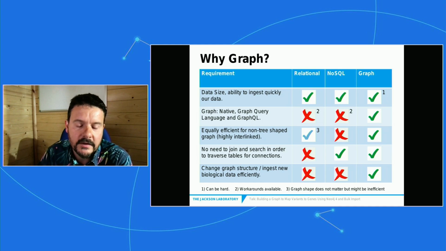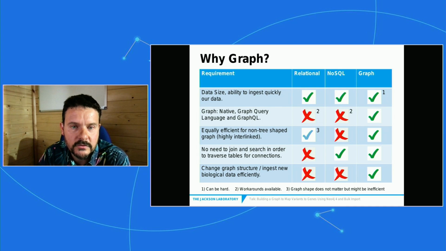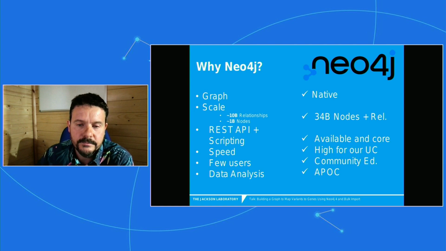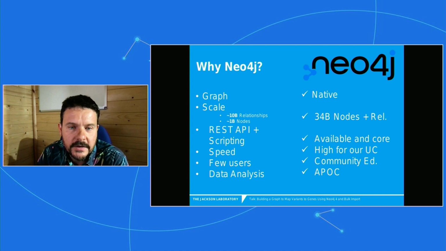I guess at the end of that, and probably a few other discussions, we were thinking we need some kind of graph database to solve this problem. So then the question is, why Neo4j?